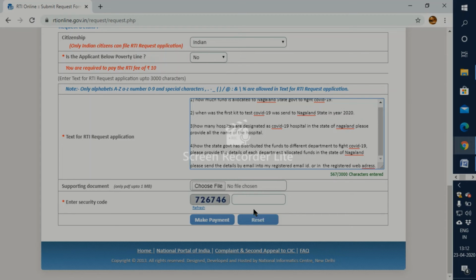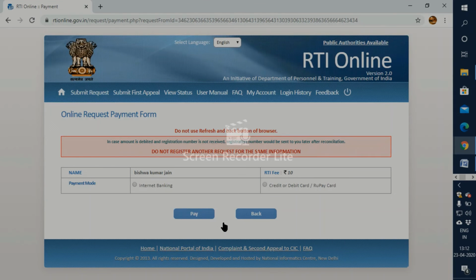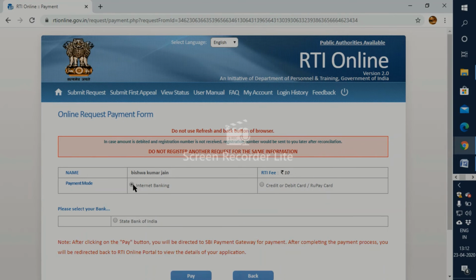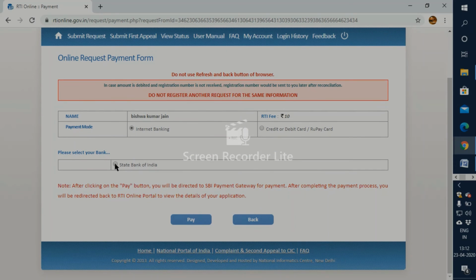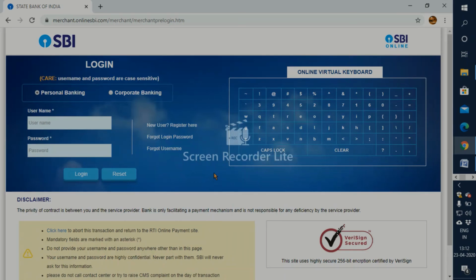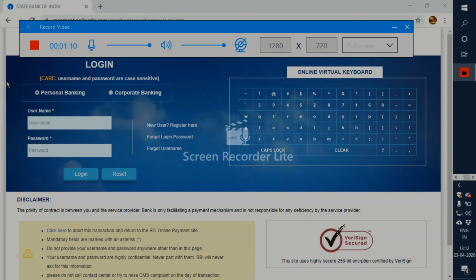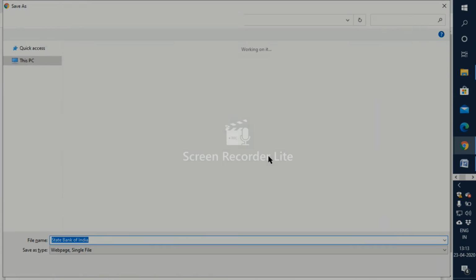You need to put your query one by one, make it precise, and don't put so many questions in one. Just put one by one questions and you'll get the answer. Then put the security code, and that's it. And after that you will be on the page to make the payment. Internet banking, select pay, and after that once you make the payment, like this would be the online payment page. You make the payment.